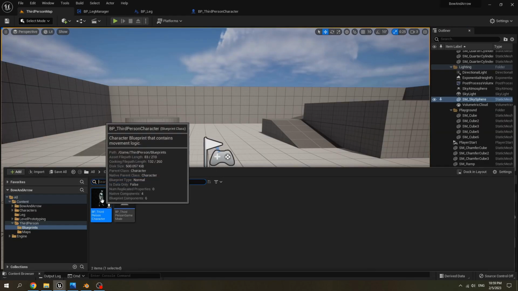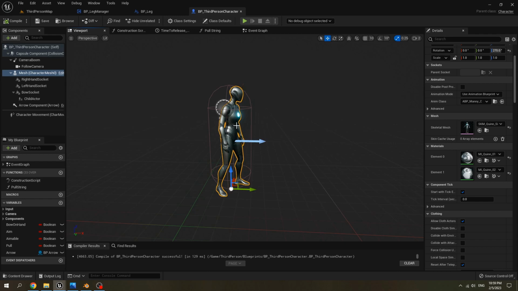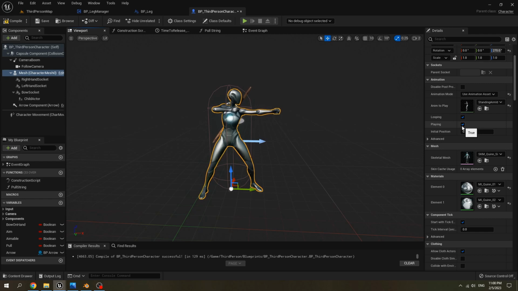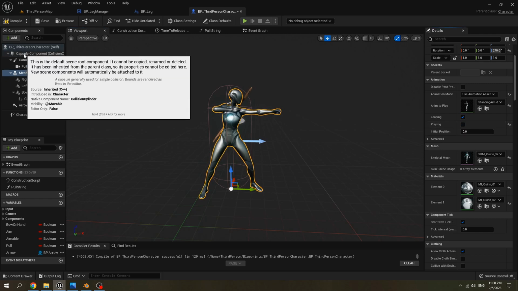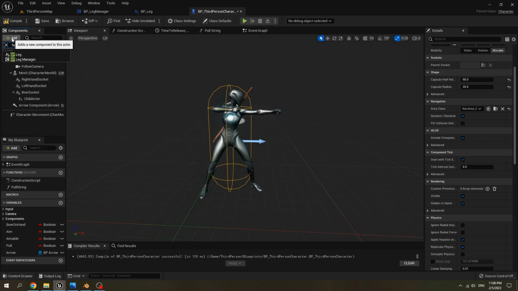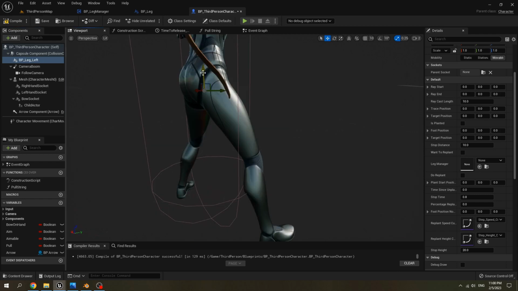Go to third person character blueprint and select our character mesh. For preview photos, choose animation mode to use animation asset and choose aim idle animation. Set playing to false and click on capture component. Add blueprint leg component. Rename it to blueprint leg left. Move the blueprint leg left to the left leg.